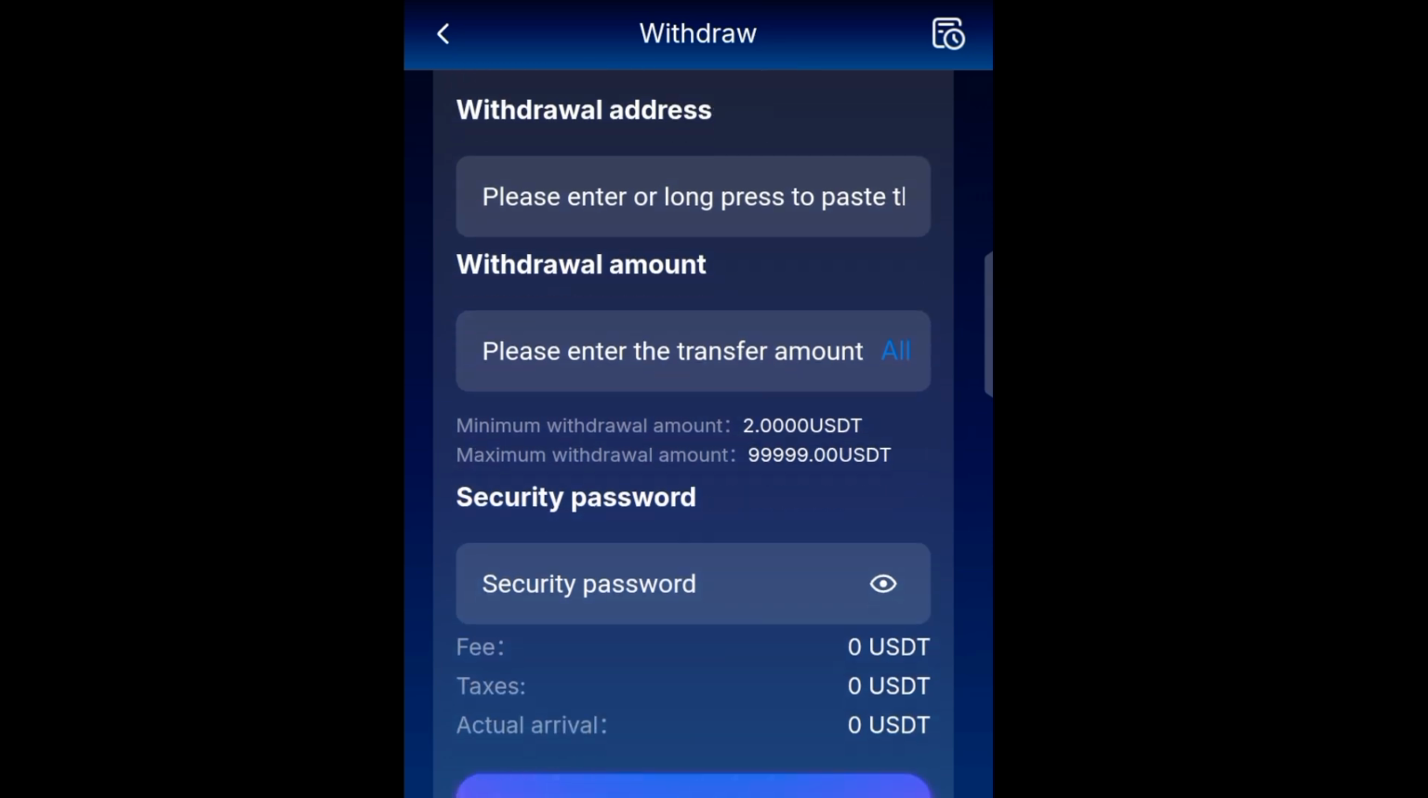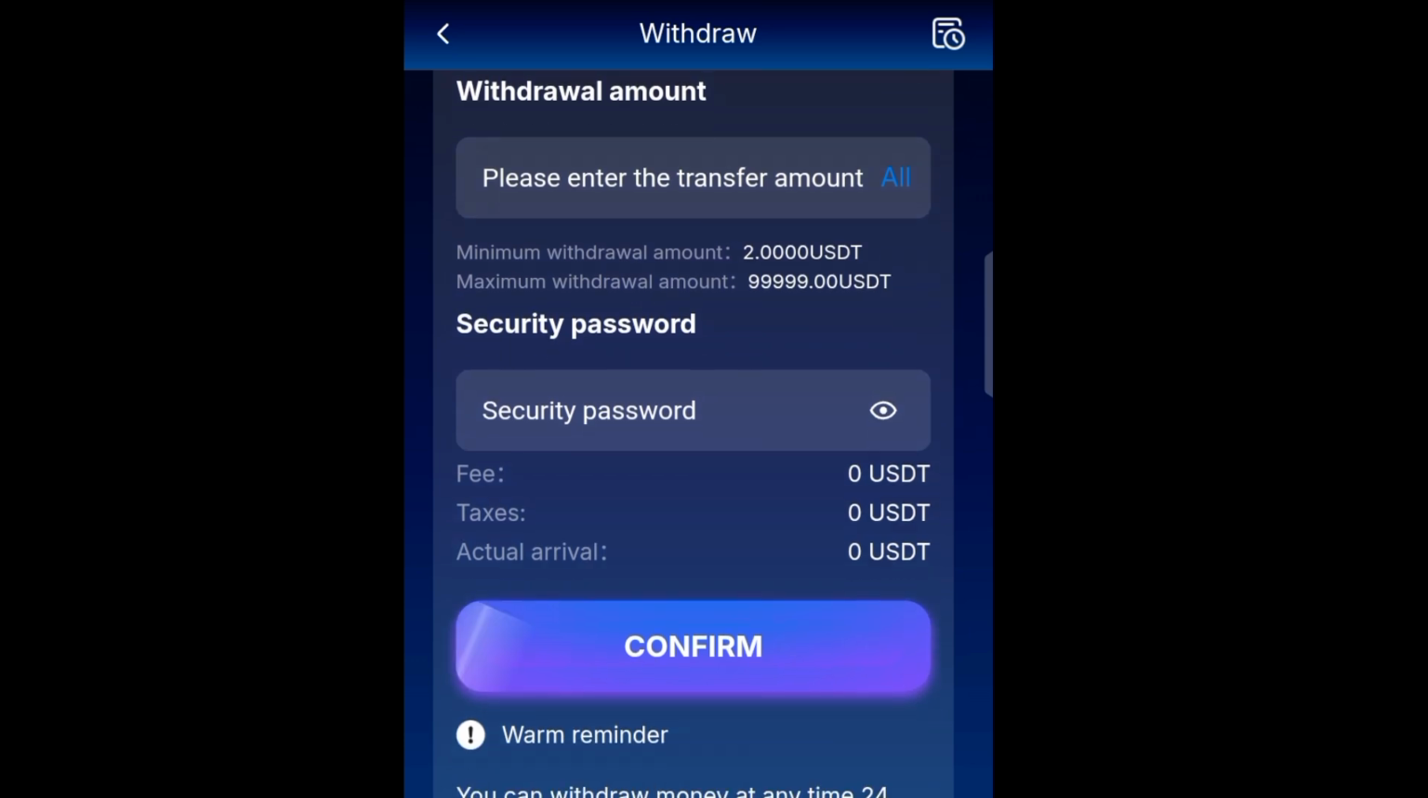There is no fee, zero fee. There is no taxes. So your 2 USDT will still drop in your account. Okay, so that is it, guys. I need us to jump into this opportunity and start earning on a daily basis for free. You can also recharge, you can do your staking to earn more from this platform.